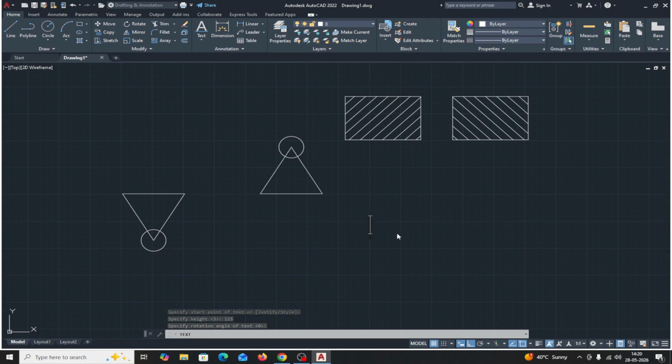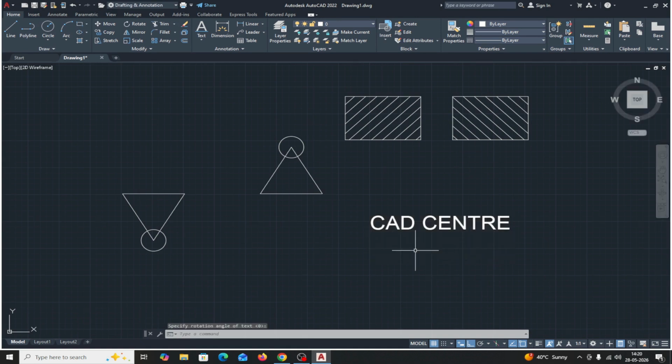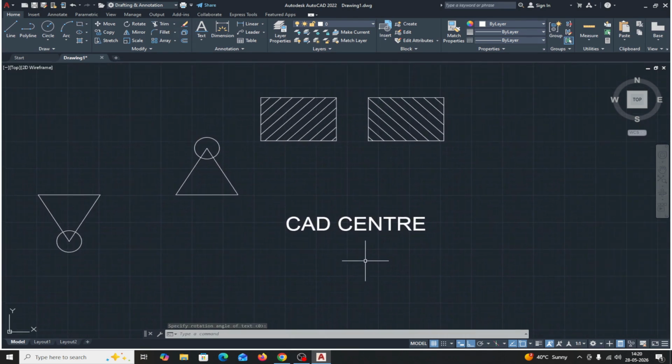So for example, CAD center, enter, enter, two times enter. Okay, pan the drawing. To pan the drawing, you press the middle roller button and drag.